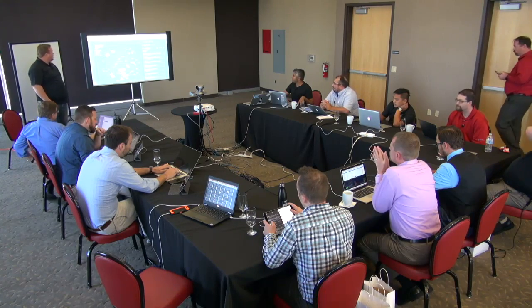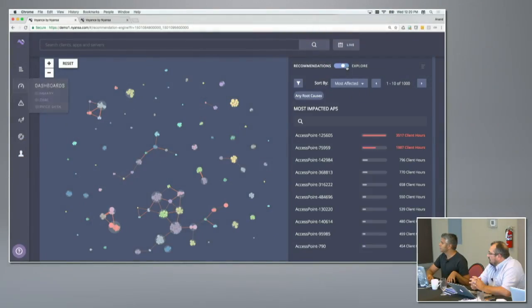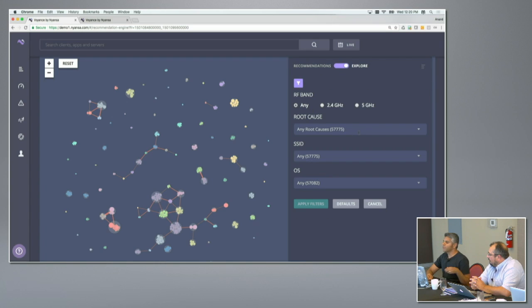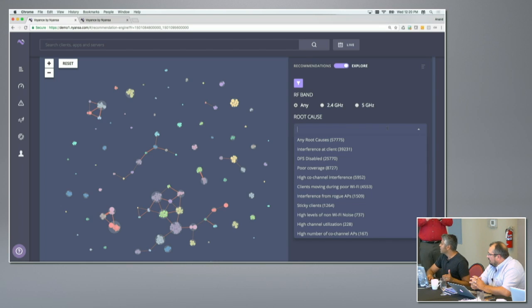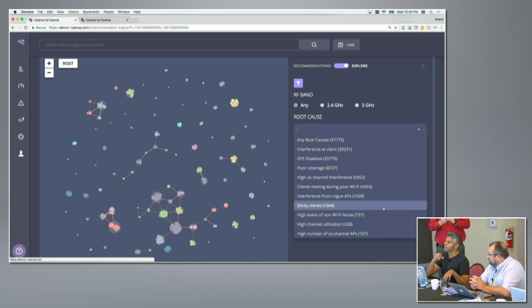A sticky client will look like a coverage issue. Someone else will say, "Oh, I need to turn up power," but that's unrelated. One of the things we also do, let me go back here for 1 second. There's an Explore mode even in this. If you go to the Explore mode and put in filters, you can show where there are client hours by different root causes, just on these SSIDs, just for these operating systems that I care about, and so on. Over here, we actually have a root cause called sticky client, exactly to the point that you said.